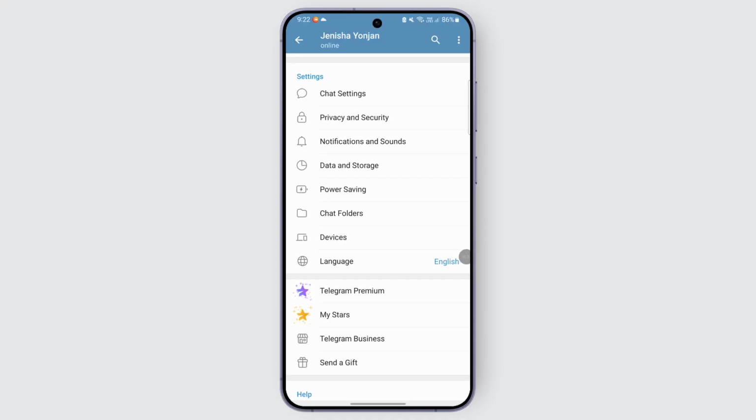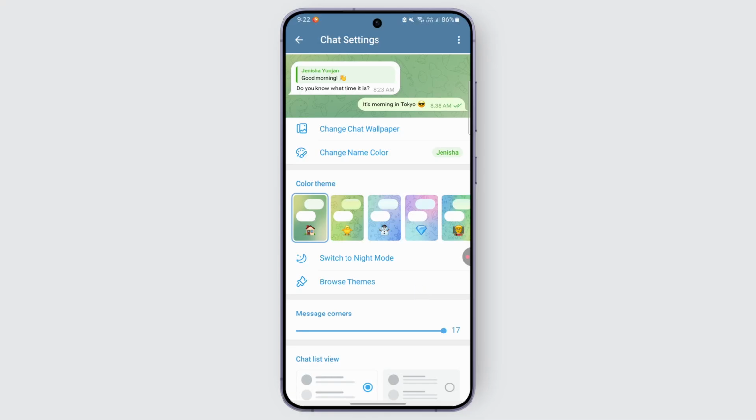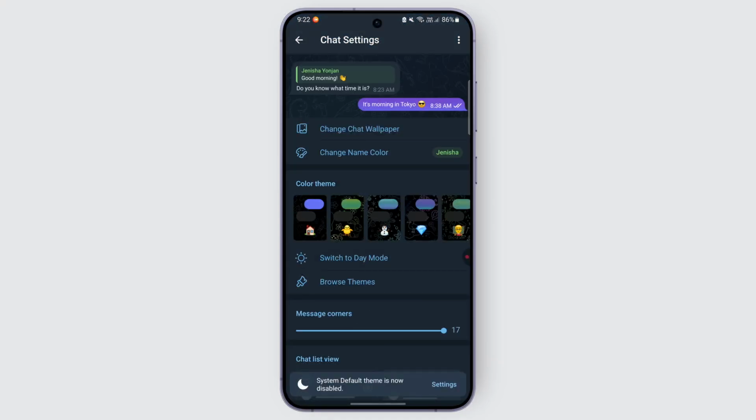And once you access your Telegram settings, what you may do is look out for the chat settings from the given options and go ahead and tap on it. Once you tap on chat settings here, you will be finding different color themes and an option called switch to night mode. So you may go ahead and look out for the option called switch to night mode and tap on it from the given menu options available. And once you confirm it, it will be switched to dark mode on your Telegram. And that's it. That will enable the night mode on your Telegram.